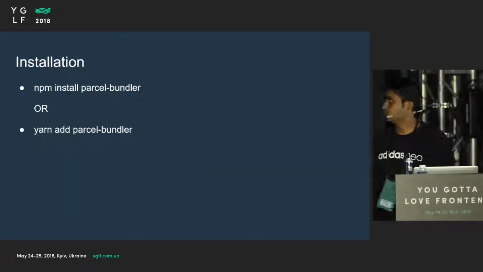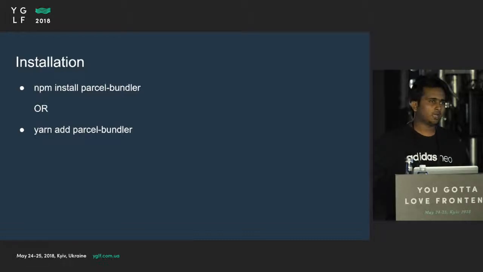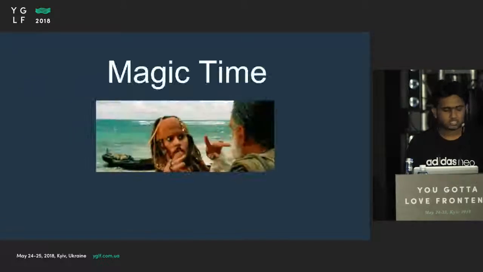So how do you install it? You can just do yarn add parcel-bundler or do an npm install. I've installed it globally, so let's do some magic.